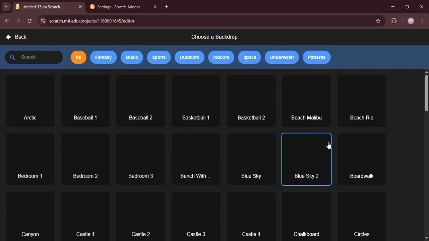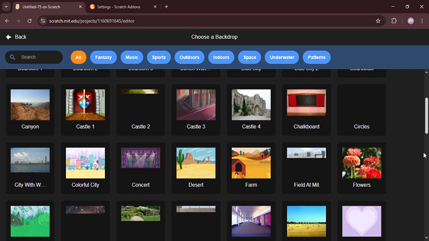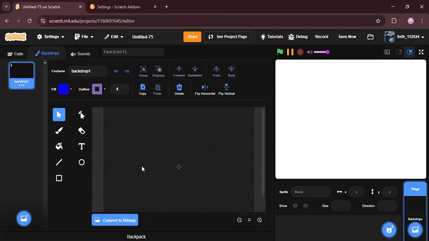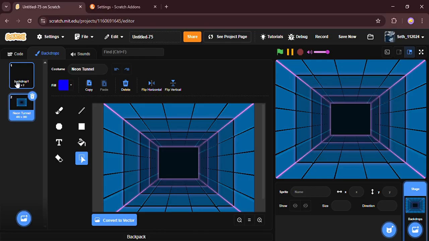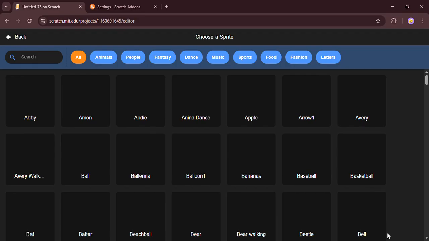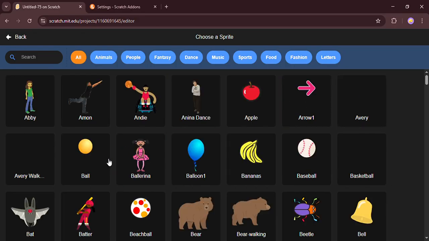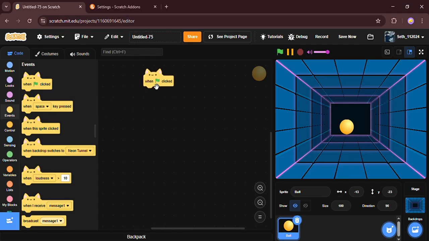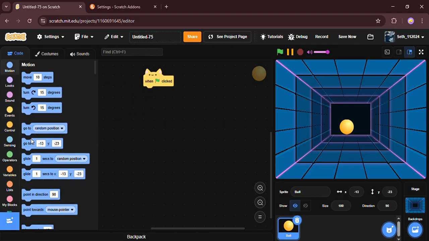I would choose a backdrop and I would use neon tunnel. Now choose a sprite, so we need something bouncing around. Let's choose the ball. So use when green flag clicked, go to motions and drag go to X and Y, go to 0, 0, so it will be the center of the stage.